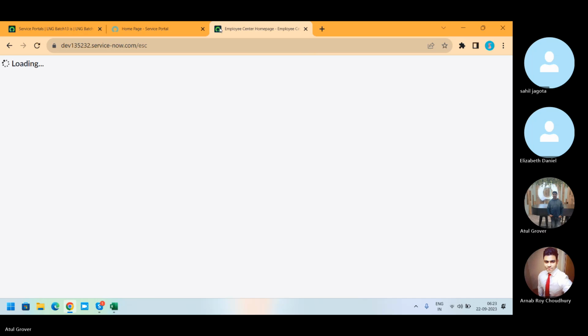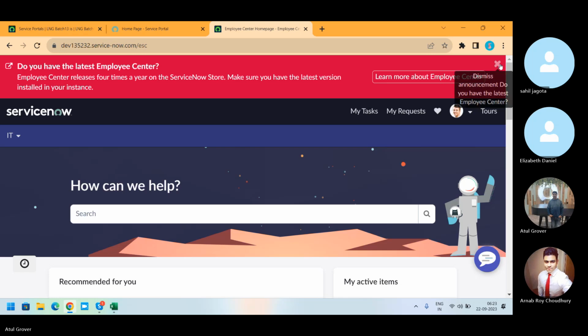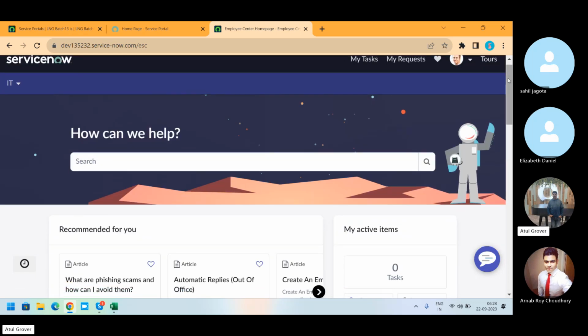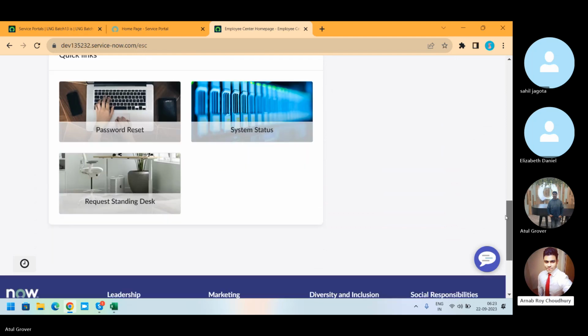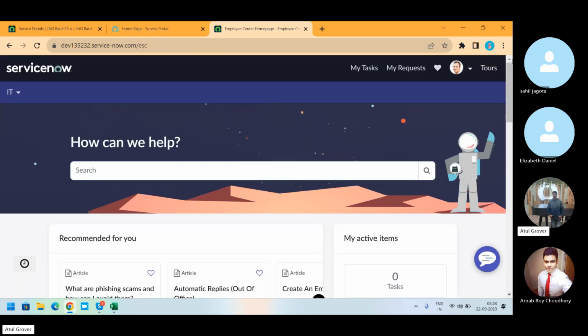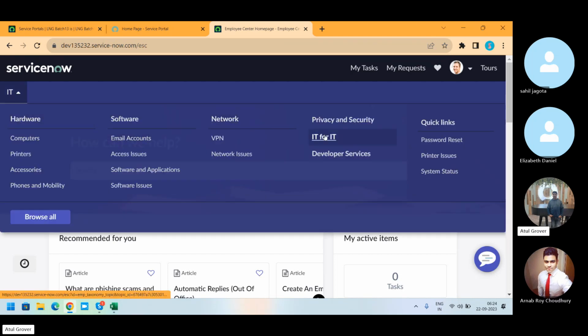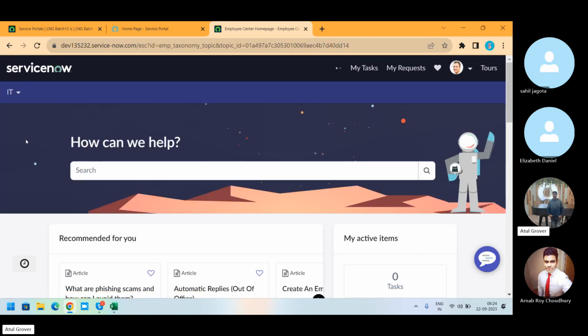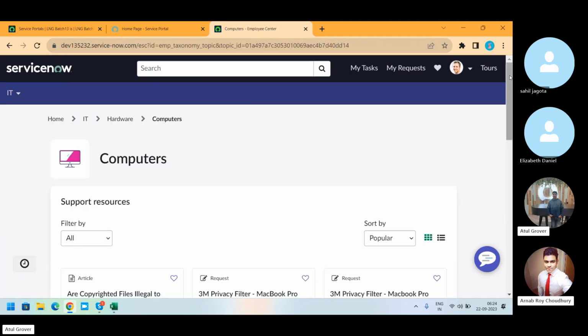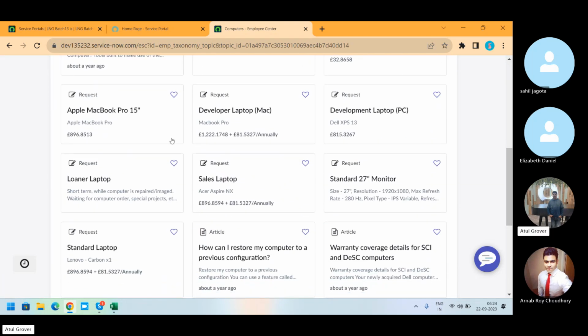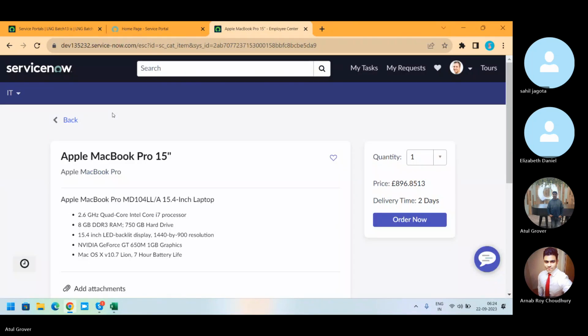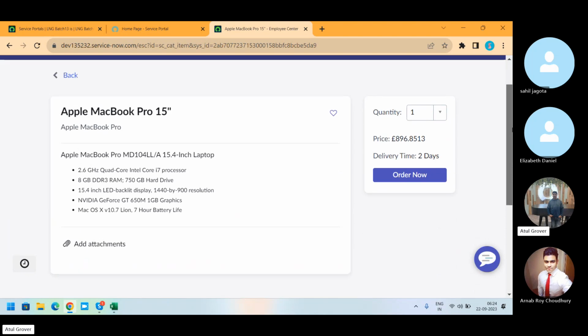Okay, ServiceNow has given this ESC, let me show you. This is what I'm talking about. This is the portal. ServiceNow is encouraging customers to use the ESC portal. It looks like a service portal, but it is not completely a service portal. So now you can see IT. Tomorrow, if we install the HR plugin, you can see HR as well. If you install some security plugin, you can see security as well. But things will look the same only. Like computers, click here. Like this. MacBook. Completely, these are the items only. Nothing else. But definitely, a few things have changed here now.